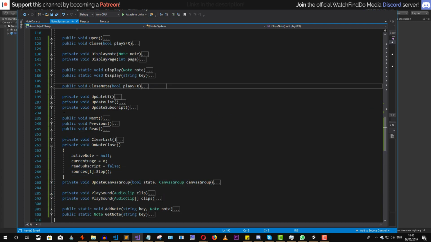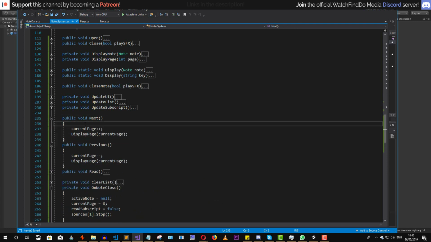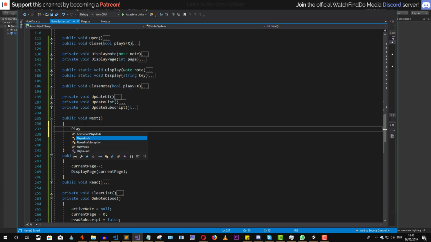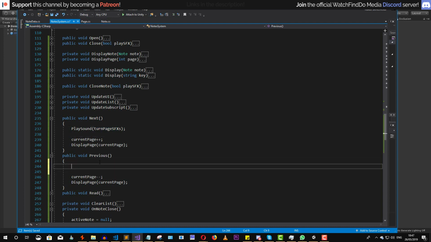Alright, so let's go back to the next and previous methods. And what we need to do here is play also the sound. And the sound that we need to play is going to be the turn page sound effects. So we are simply going to play the random turn page sound effect. So let's copy this and let's paste this into the previous method.